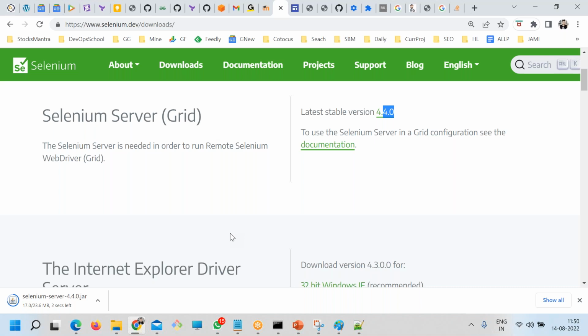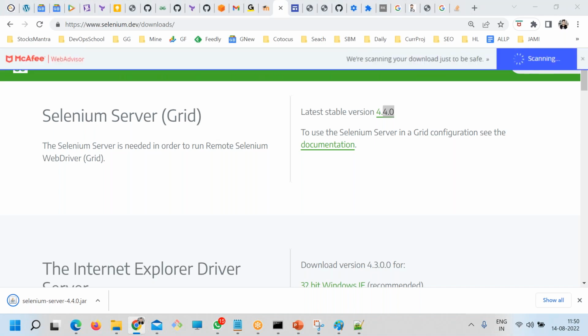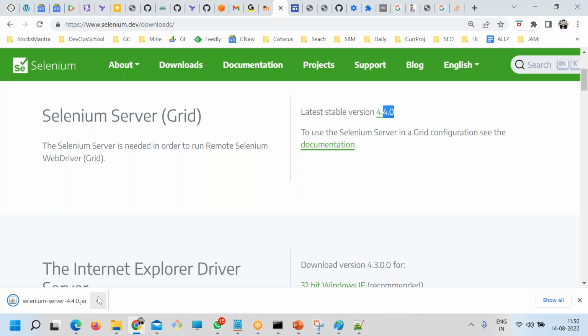This is the one jar file which we have in Grid. Grid is not having multiple programming languages. It only supports Java. So Java is installed in my box already. All these documentations you have here, so you should check this out.